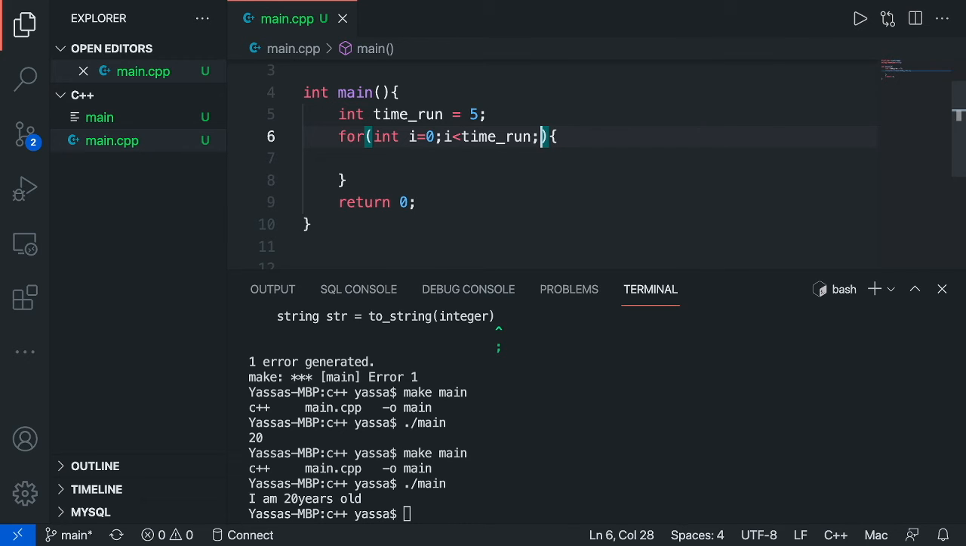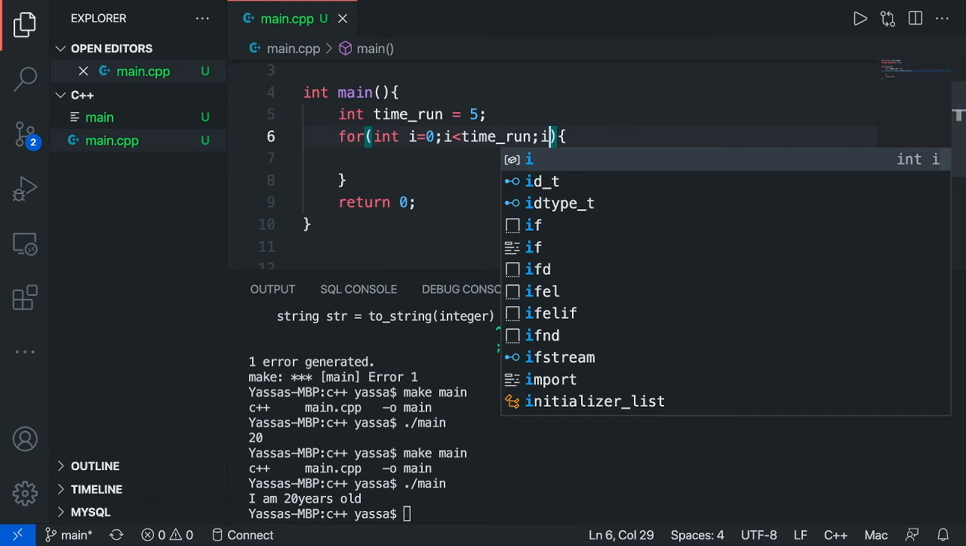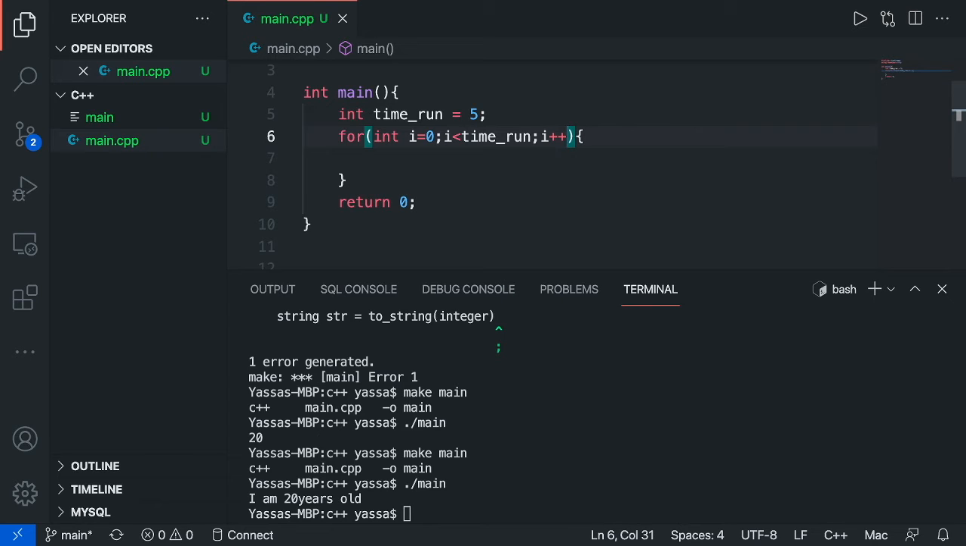So what's going to happen to it is that i is going to be added to 1. So to do this, I'm going to do i++. You can also do i += 1, but i++ looks cooler. Let's face it.